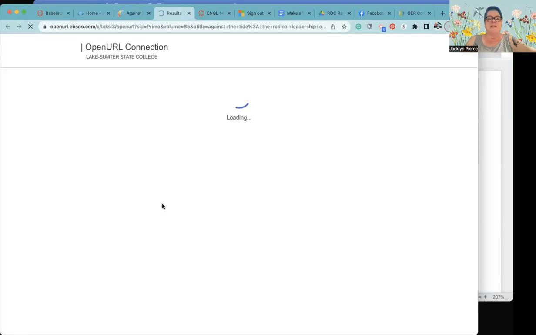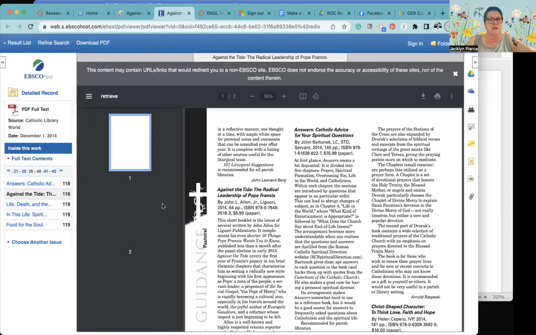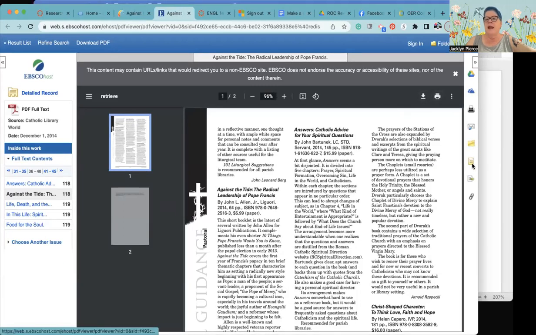Okay, there we go. Click on the link and it's going to take you to the database that it's housed in. In this case, it's an EBSCOhost database. And among other things, we're going to have these lovely magic buttons over here on the side. And the one I want most of all, where's it at? Is it that one?